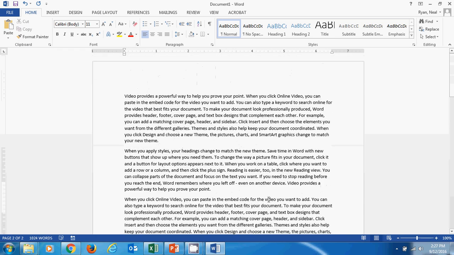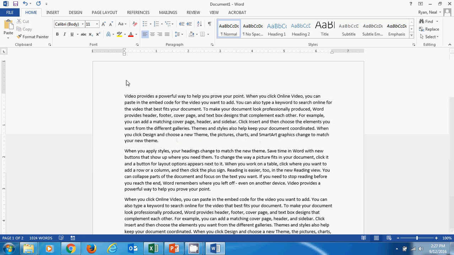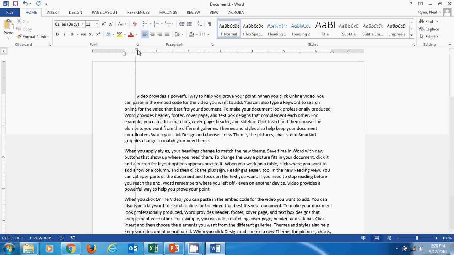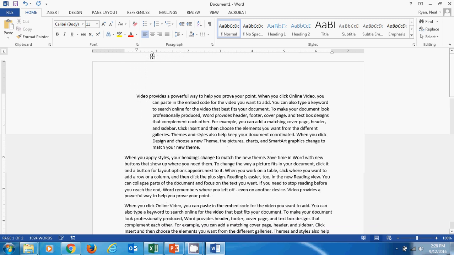And this is a built-in program that allows you to put some text on the screen. So now that we have that, let's go back and put your mouse in the first paragraph and play with those triangles again. You'll notice the top triangle moves the first line of the paragraph. The bottom triangle moves the rest of the paragraph, and then the rectangle moves both at the same time.